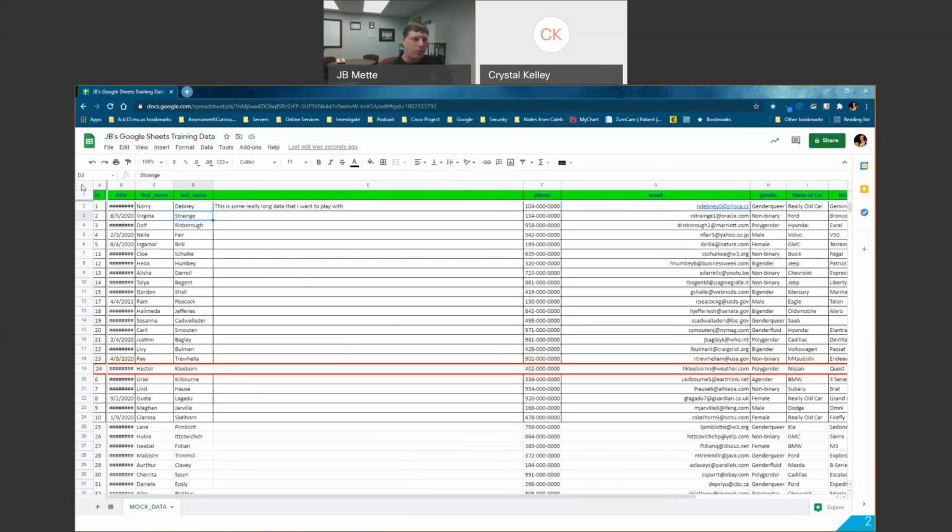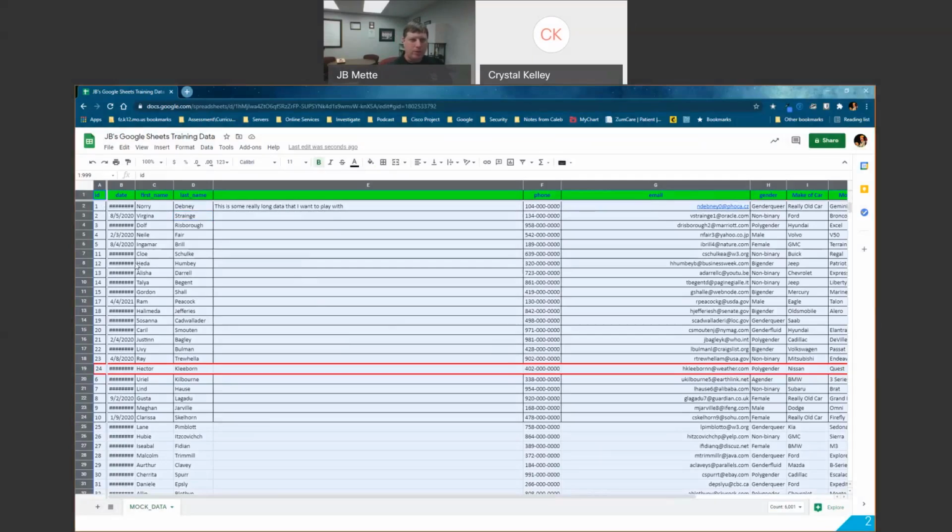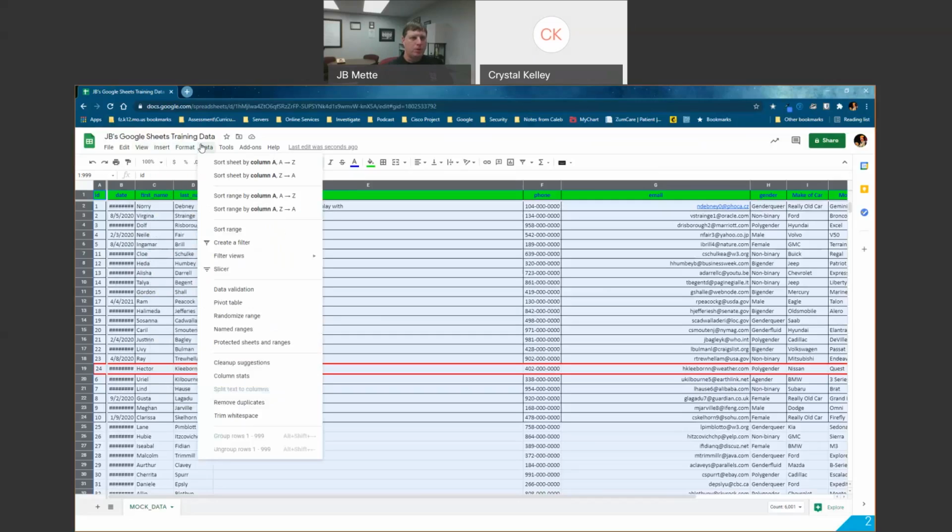I'm going to select the entire sheet because I want to work with everything all in one shot here. And I'm going to go up to Data. And I can sort my sheet, I can sort my column, but what I really want to do is sort range.